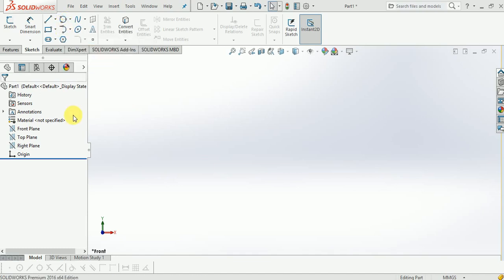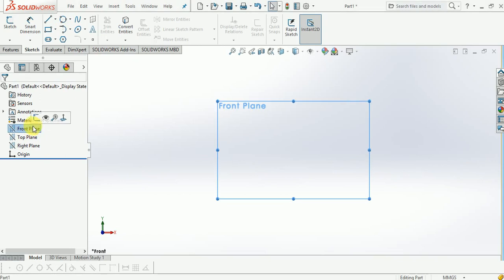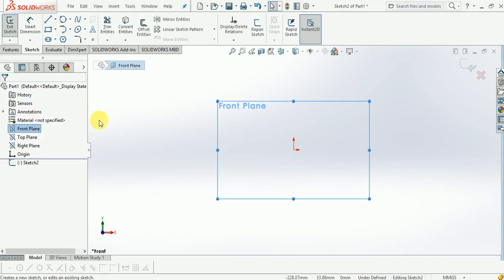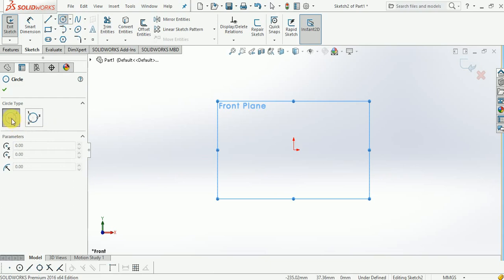So let's begin. As a dummy, I'll use the front plane and I'll click on the sketch and I'll show you the types and the usage of each of the circles and arcs one by one. So in the circle area under the tools we have circle and perimeter circle.